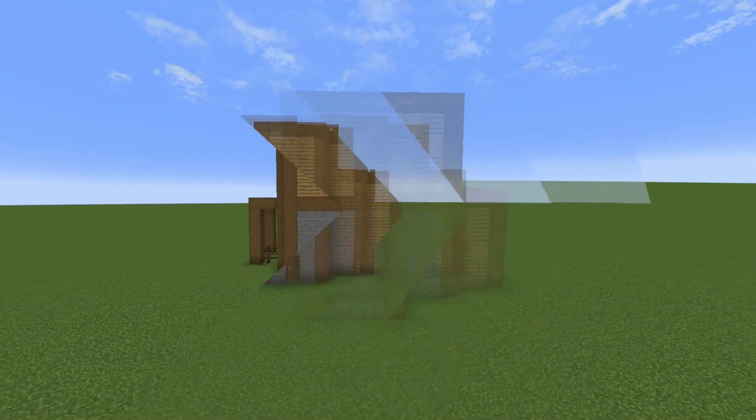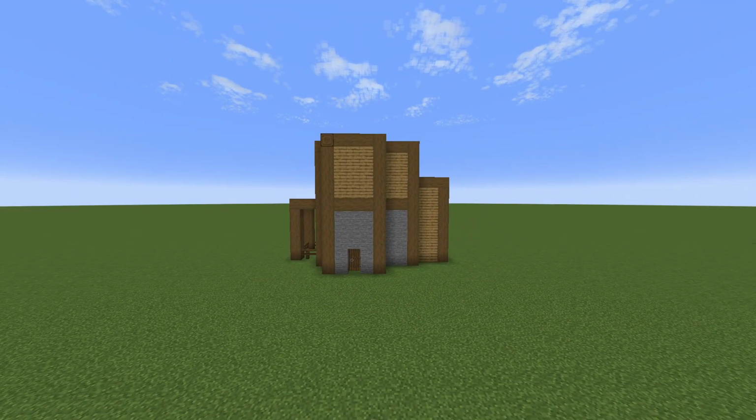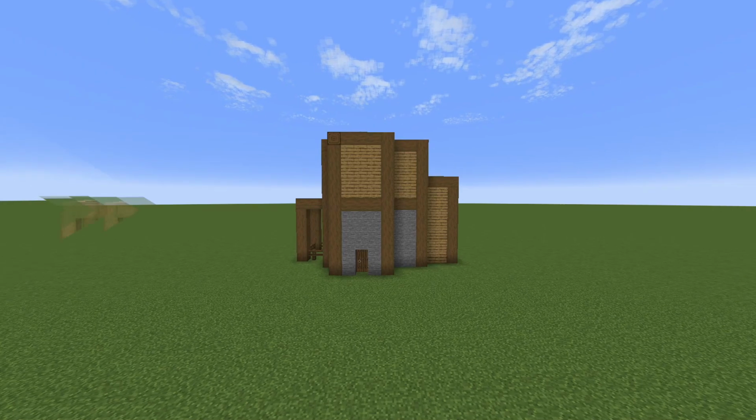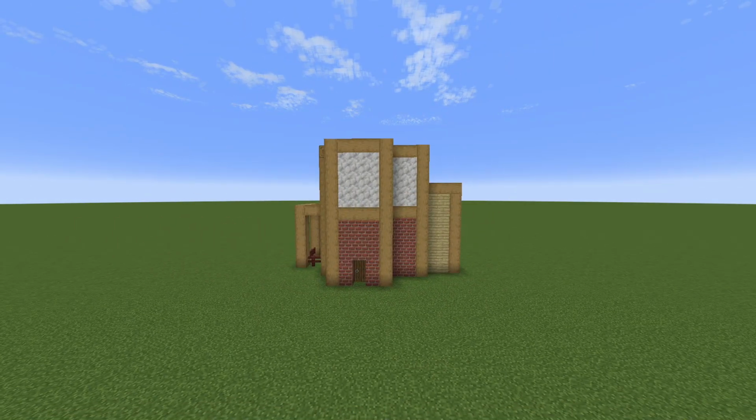So here is another house we made last time. But what would happen if we changed all the colors to something completely new? See how much of a difference that made? It looks like a whole different build. It looks like a whole different style as well. But it's also untextured.